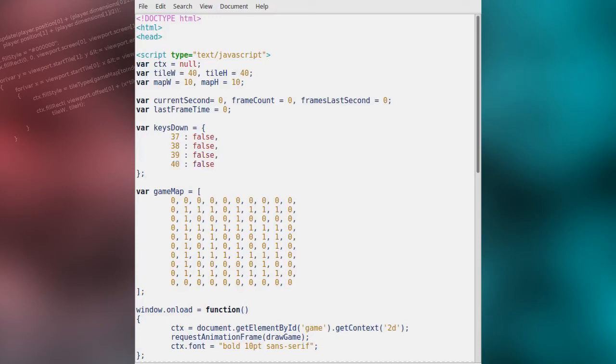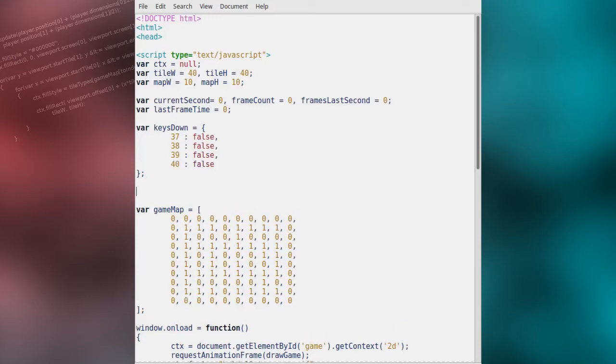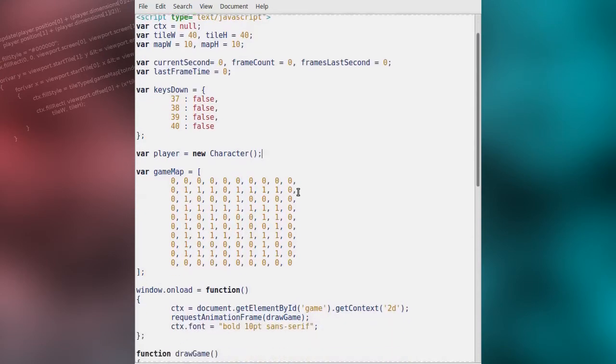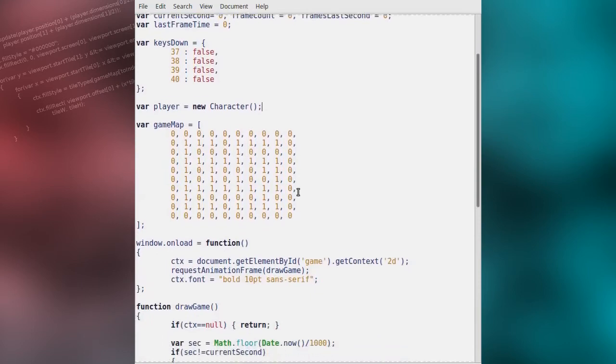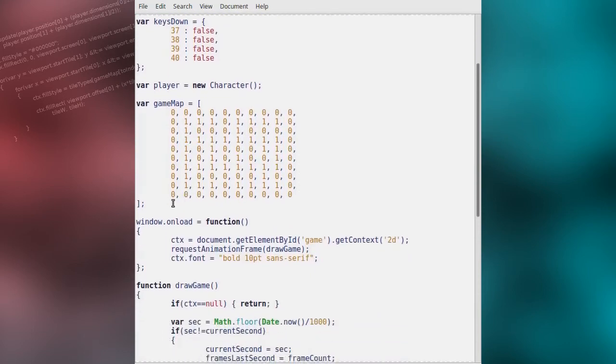We'll also create another global called player. This will be a new instance of the character class, which we'll create in a moment. Although we'll currently only be drawing one character on the map, the character class will allow us to easily create additional characters in the future when we need to do so.